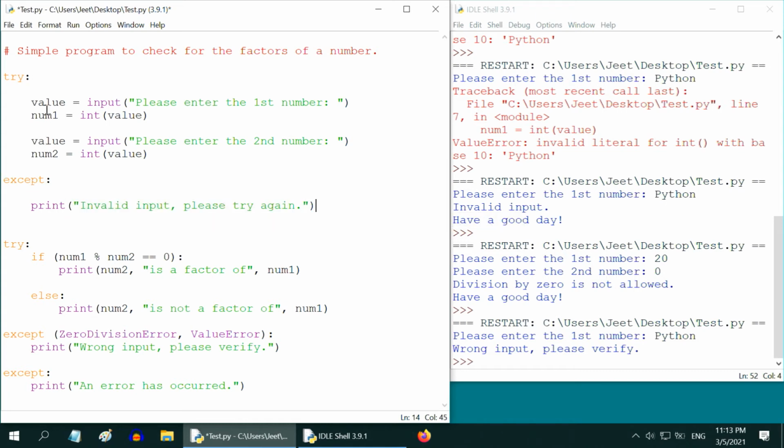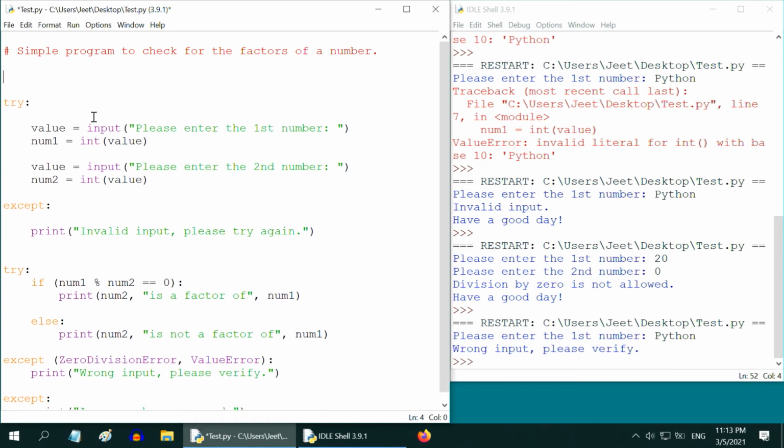We can improve it further by putting this entire code into a while loop, which we learned in the previous class. It will keep asking for the user input until we get a valid input. For that, we will first write the while statement, while true, and then a colon. Now, we have to indent all these lines that we want to include in the while loop.